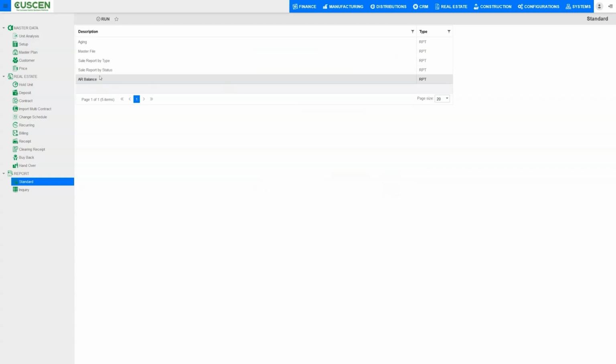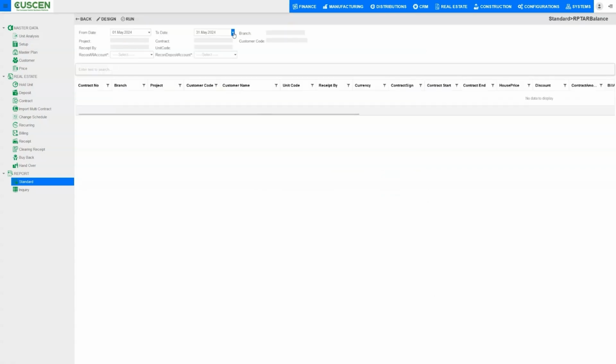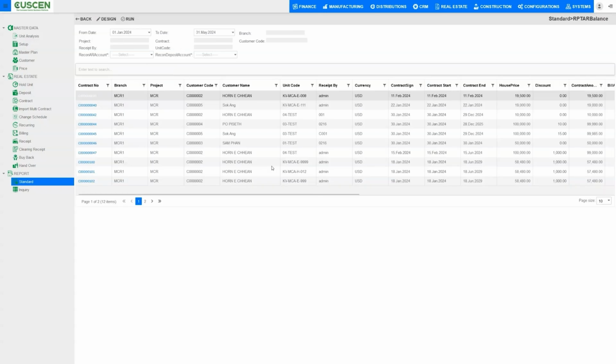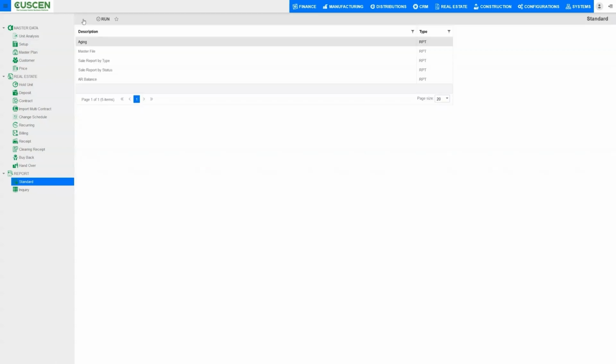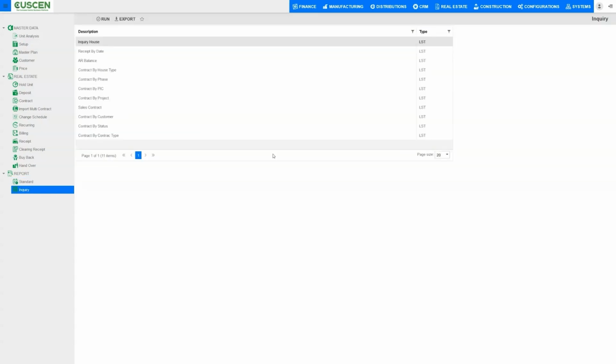Let's try to run this report as well. Run. Here we go. From date. Let's run it. Here we go. And here we can see details of the AR balance report as well. Each of these reports is designed with flexibility to tailor to your business needs, with exportable options for further analysis as well.